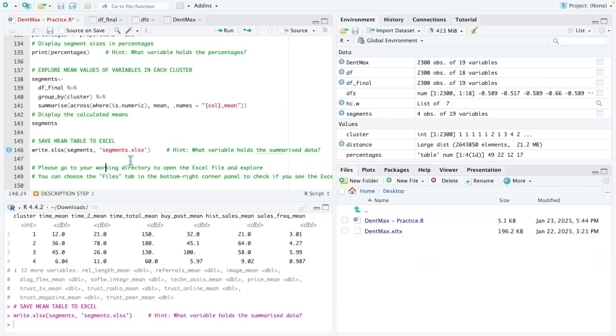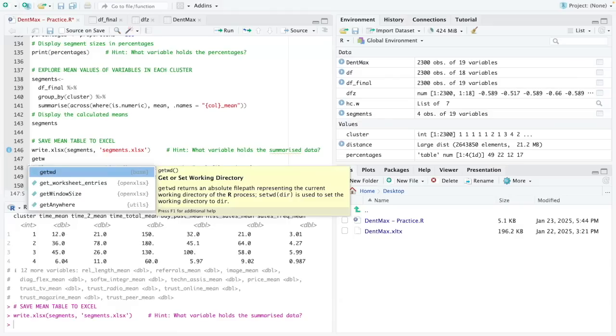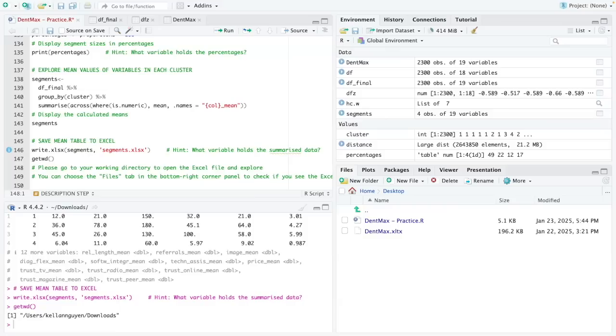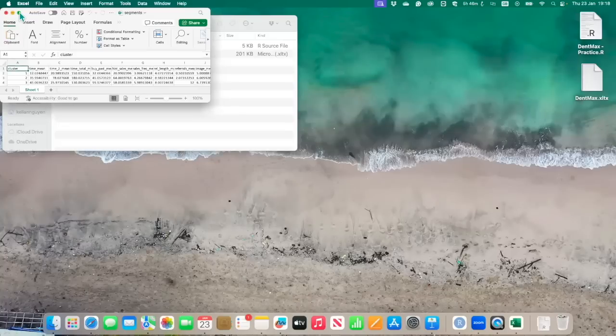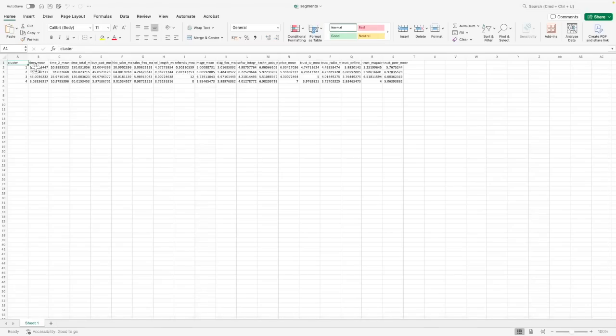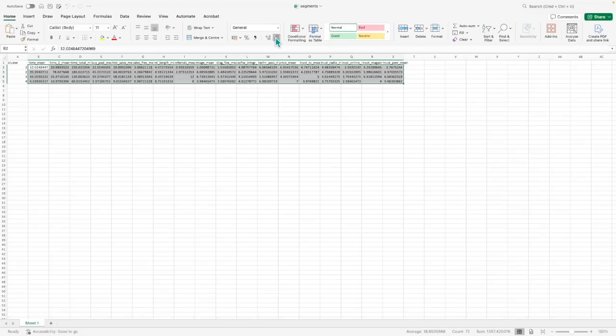Let me check what my current working directory is. So let's see. Okay, my current working directory is my download folder. And if I go to the download folder, I can see the new file is the segments Excel file. And yeah, please open this Excel file. All right, so now you have the Excel file. I think it's much better if you reduce the number of decimal places. Okay, it looks very nice now.